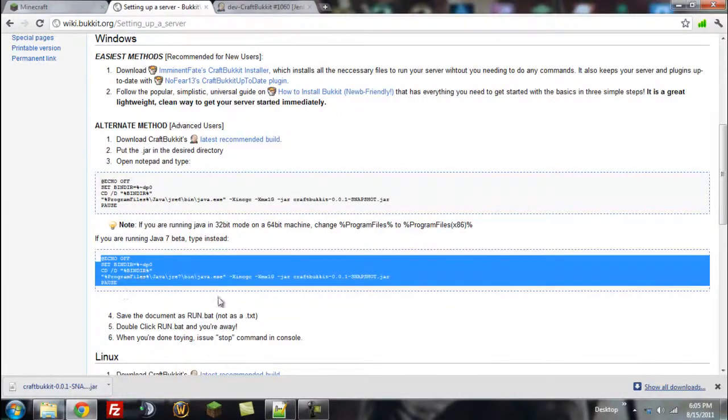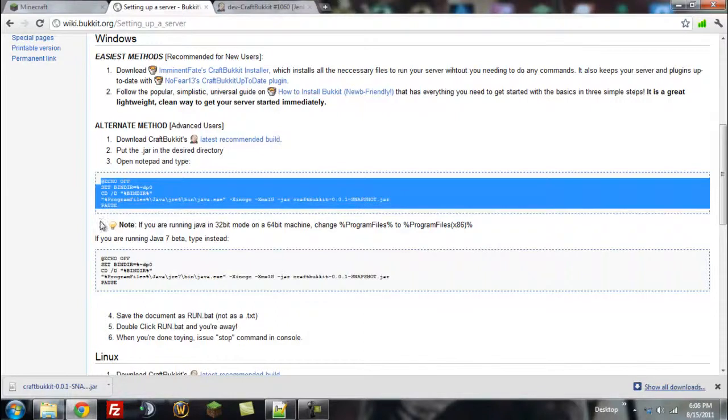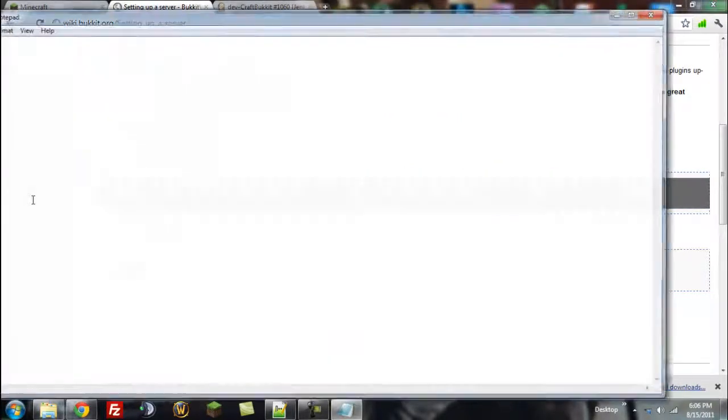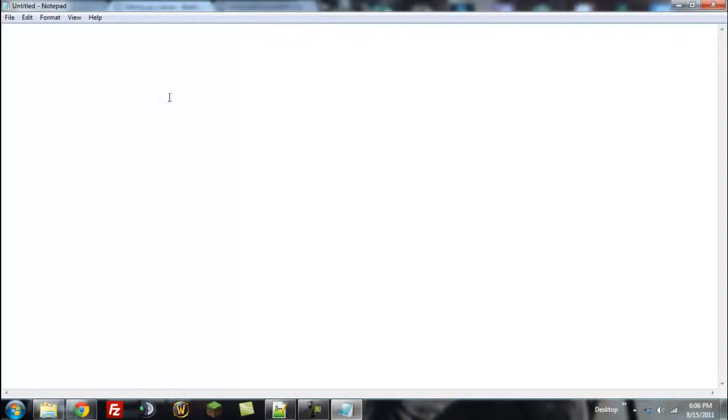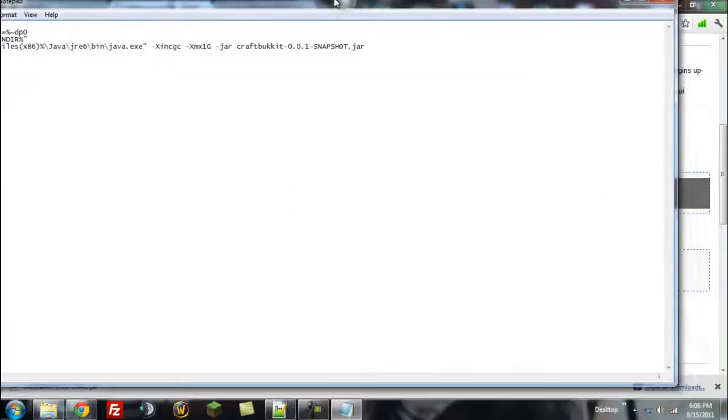And then, like it says here, if you're using a 32-bit mode on a 64-bit machine, then change program files to program files 86. I'm running Java 6, so let me just copy this. Then you want to open up your notepad, then paste this in your notepad, and since I need to do this now, I'll do this times 86, like it says right there to do.